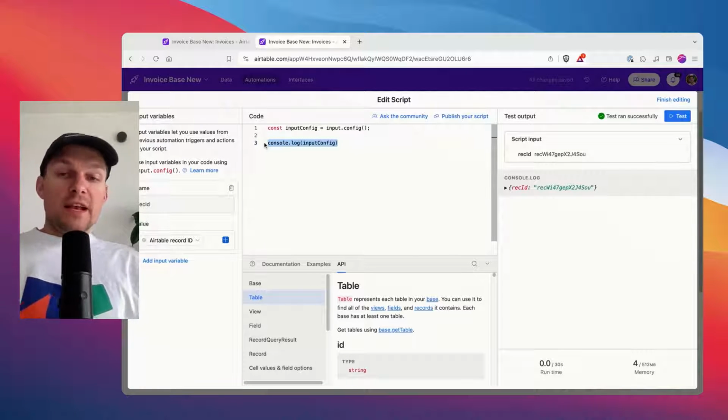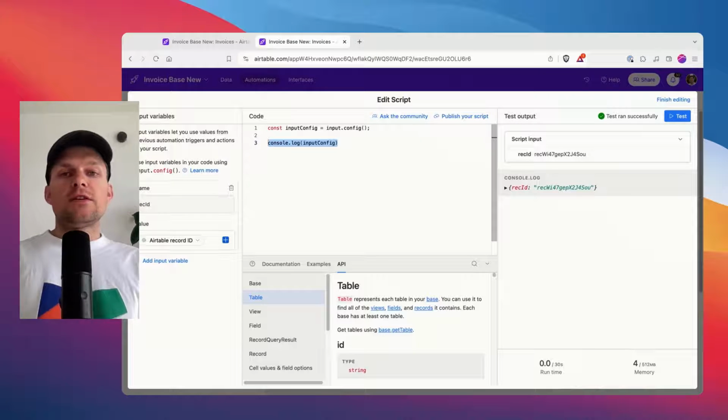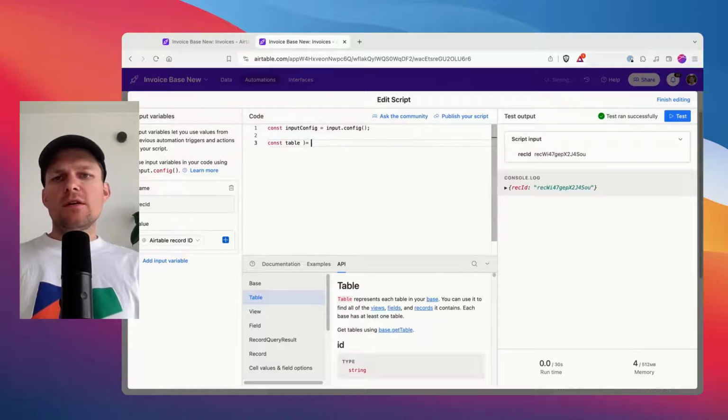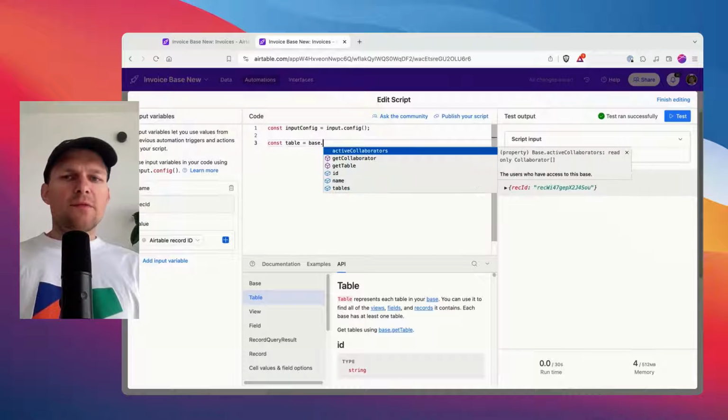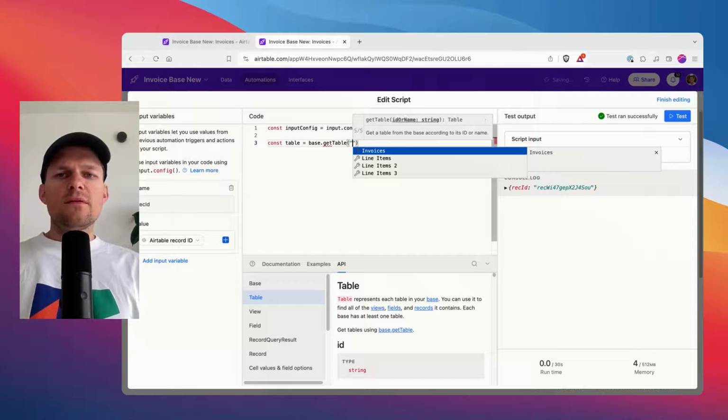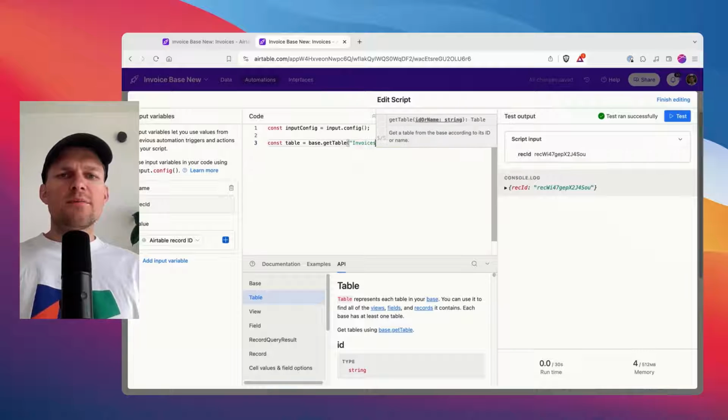Okay. The next thing that we want is to reference our table. So I say const table, so I'm declaring a table variable, and then we get base for the base we're in, and get table, and then I get autocomplete. Here I have 4 tables in my base, invoices.